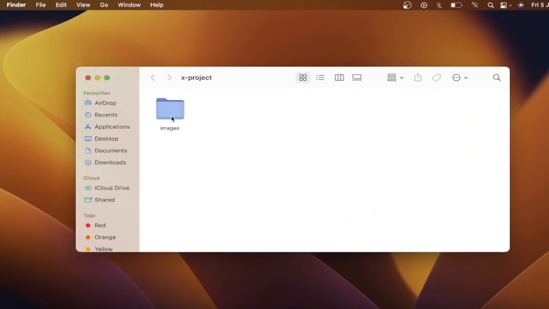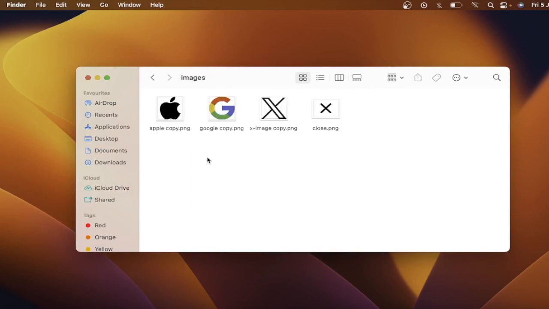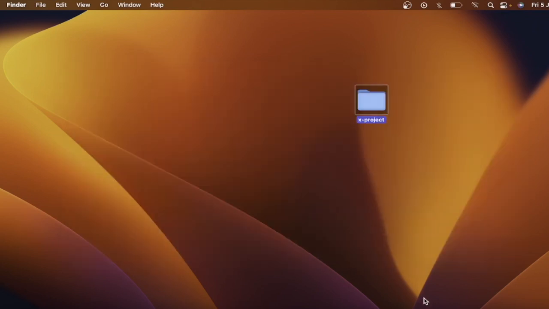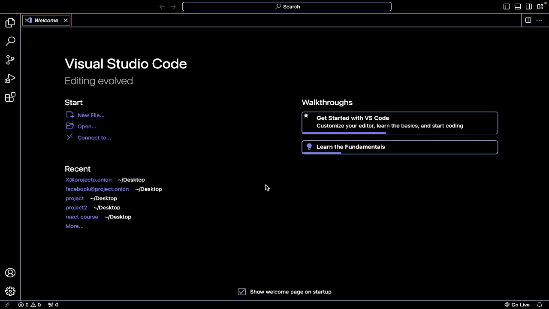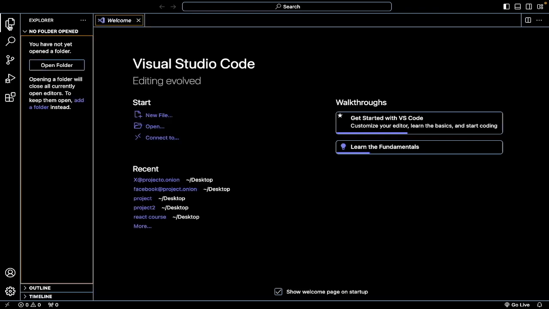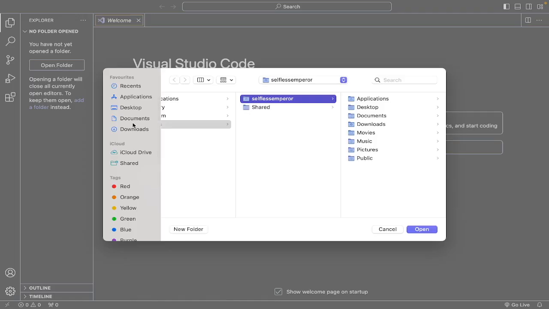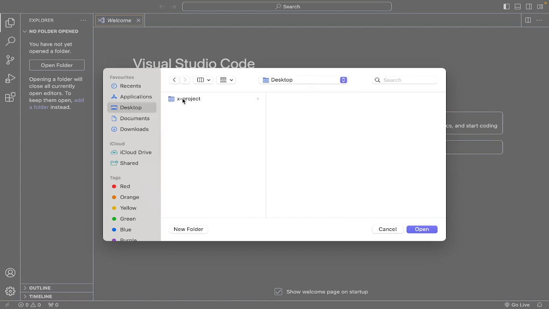On my desktop, I created this folder called X Project, and inside of it, we don't have anything. We have only one images folder with some images of the logos we'll be using: the Apple icon, the Google icon, the X icon, and also the close icon. So you can take a minute to download this, and let's open this with our Visual Studio Code. So over here, I have Visual Studio Code open, so I'll trace the directory of that folder, which is on the desktop. So desktop, X project, and I'll open.